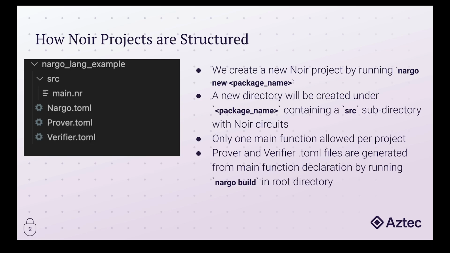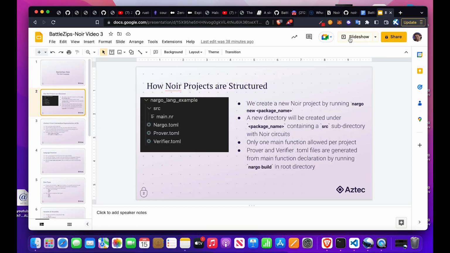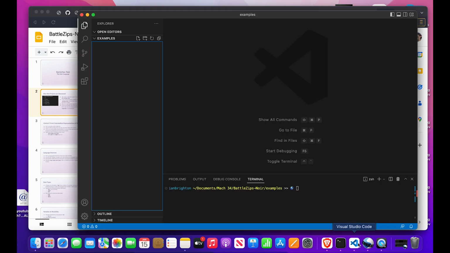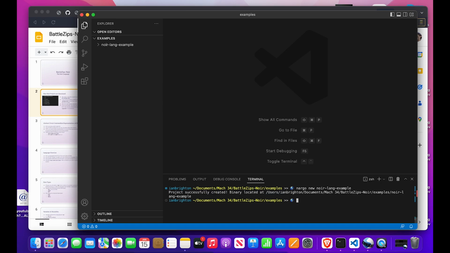We're going to start by looking at how a Noir project is structured, and by far the easiest way to create a new Noir project is running the nargo new command, which I'll go ahead and demonstrate right now. So we'll do nargo new, and then we can call this project an arbitrary name. We'll just do noir_ling example in this case. Okay, and now we can see a project directory has been made.